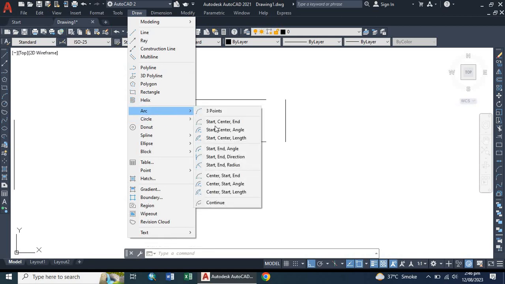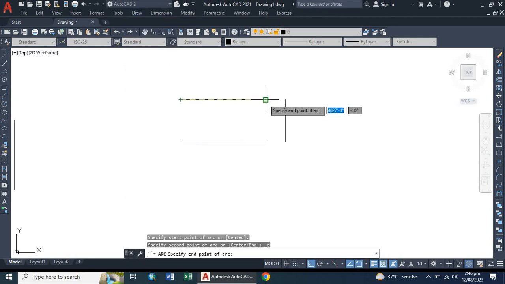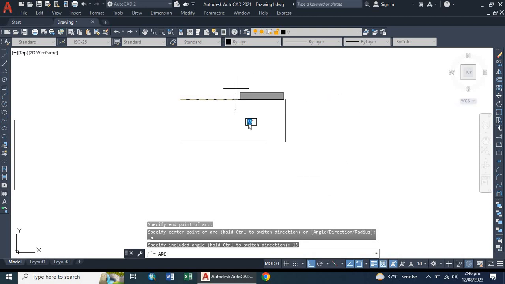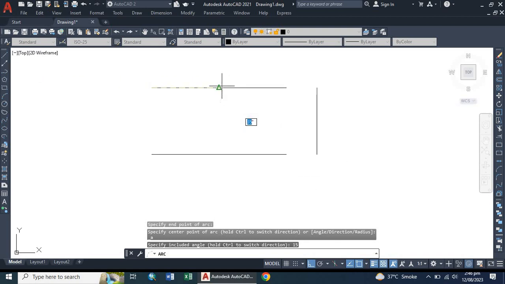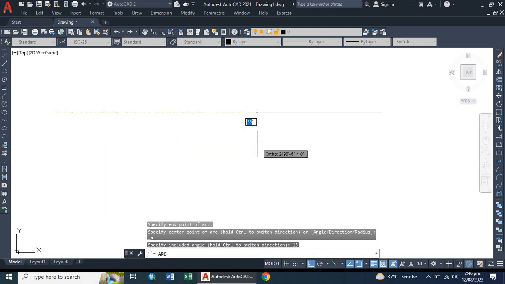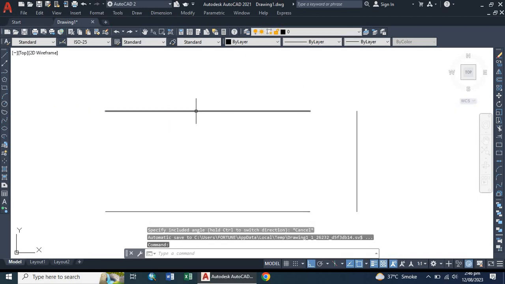If I draw one more, going to arc again, I am going to tell you the start, end and angle. Here, from start, end, and now specify your angle. I am just specifying 15 degrees. Actually, one more time, what has just happened, I don't know. Hold control to switch direction. I'm just escaping first of all.